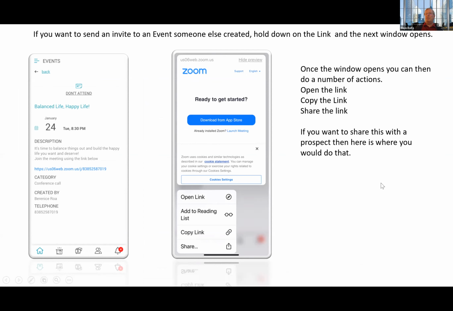Once this window opens up, you can then do a number of actions. You can open the link, you can copy the link, or you can share the link. And if you want to share this with your prospect, then this is where you would do that. So the functions there versus what we talked about last week: it'd be nice if it had a button to share the link. Well, it is there. It's really easy to get to. You don't have to copy and paste if you don't want to, but you can. So there you go.